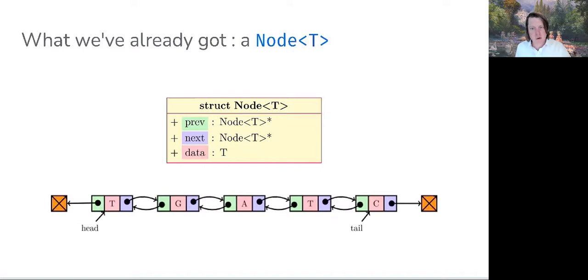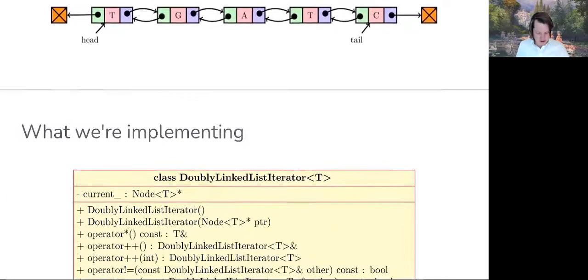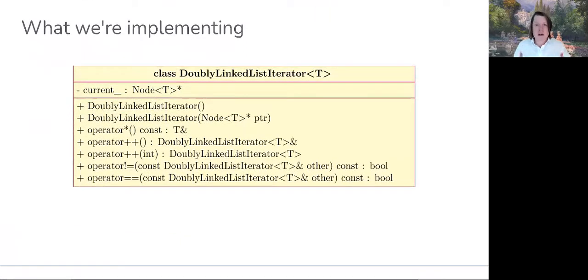It's going to be a node. It will store some sort of object of type T, which will be data. And then it will have, since it's a doubly linked list, not only a pointer to the next node within our sequence, but also a pointer to the previous node in the sequence. What we're going to implement today is the doubly linked list iterator for all types T. It will have a single private data member, current, which will store a pointer to some node of type T.